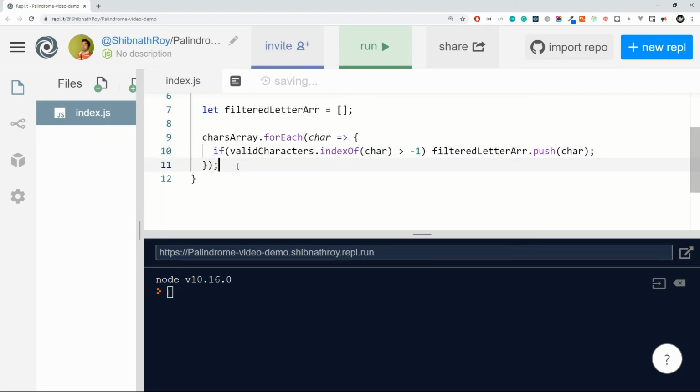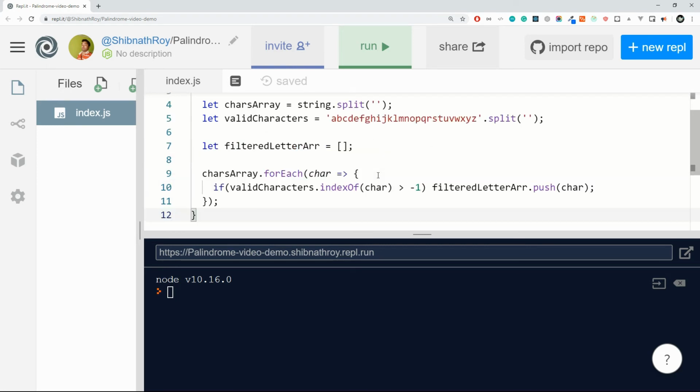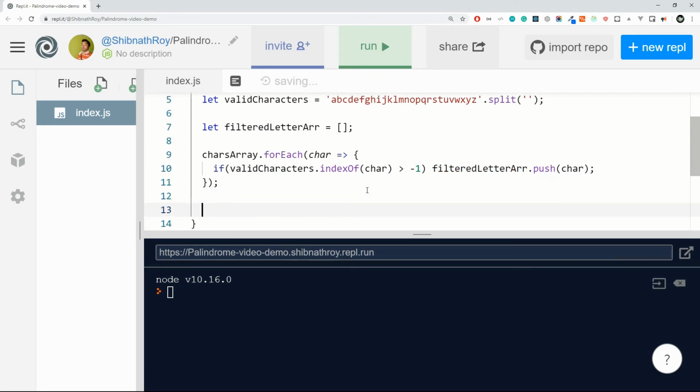So what I did here is I checked whether the character that we are currently looping through is present in the valid characters. If it is present, then we will not be returned -1. Then we will be returned the position of that character in this array that we created. So then we are going to push it to our filtered letter array. The last thing that we have to do is to check our filtered array with its reversed form. So let's do it.